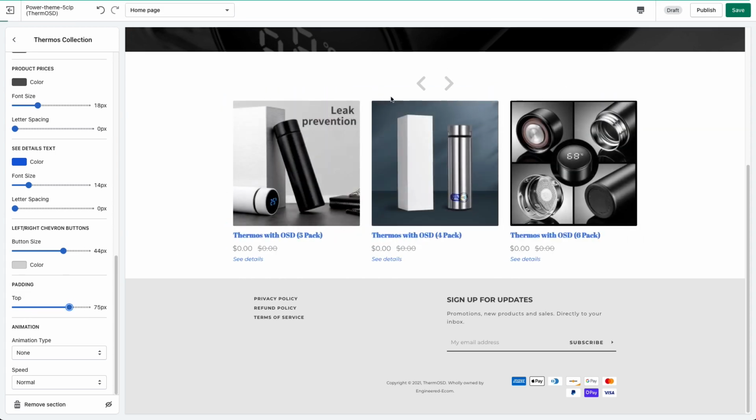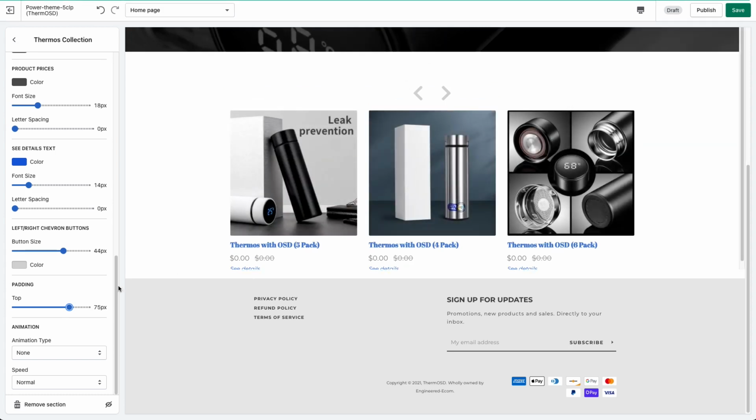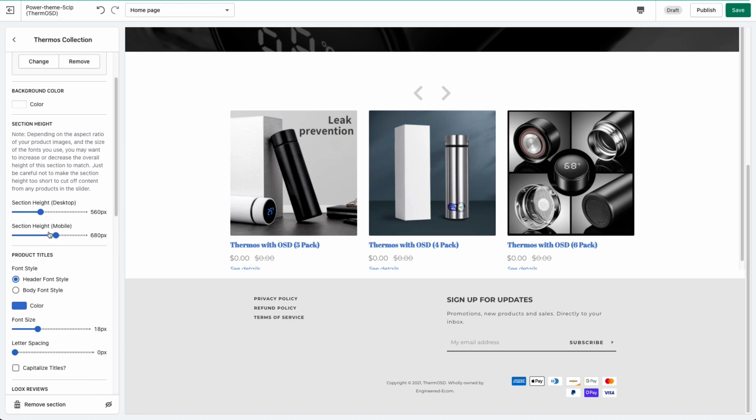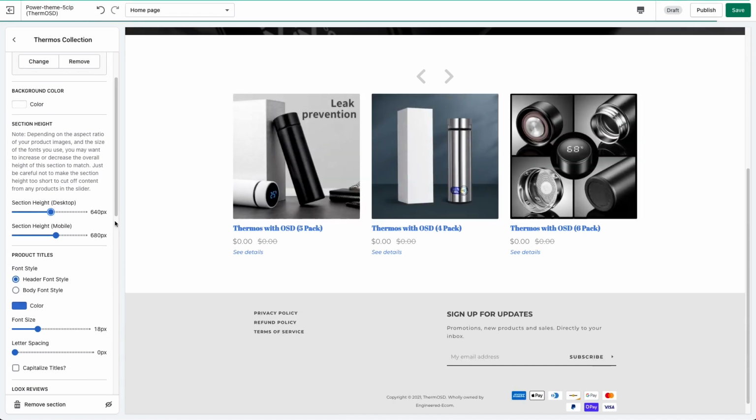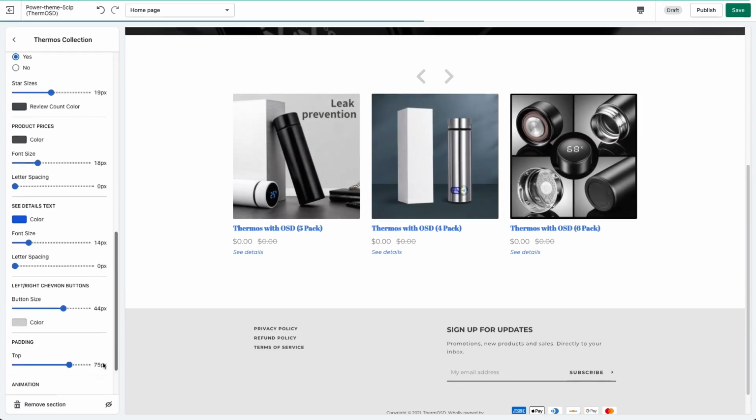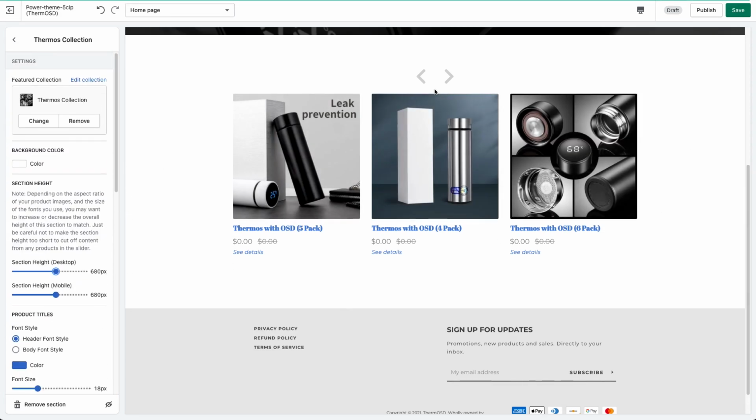So we can add top padding to this section. And you might be wondering why there's no bottom padding. The reason is because we have these direct controls for the height of the section up here. So if you wanted to add additional bottom padding, you would just simply increase the total height of the section here instead. And that does it for this section.